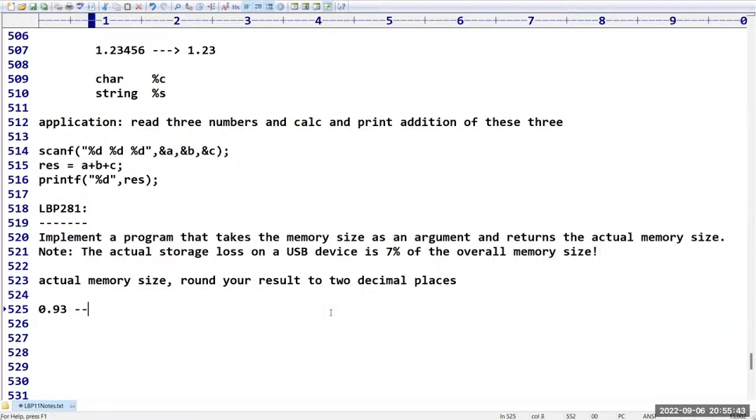We know the format, right? What format do we have to use? Percentage point 2 f. But anyway, how you can use that, we will discuss in our upcoming classes, sir. Okay. Sir, I hope you have enjoyed the session.